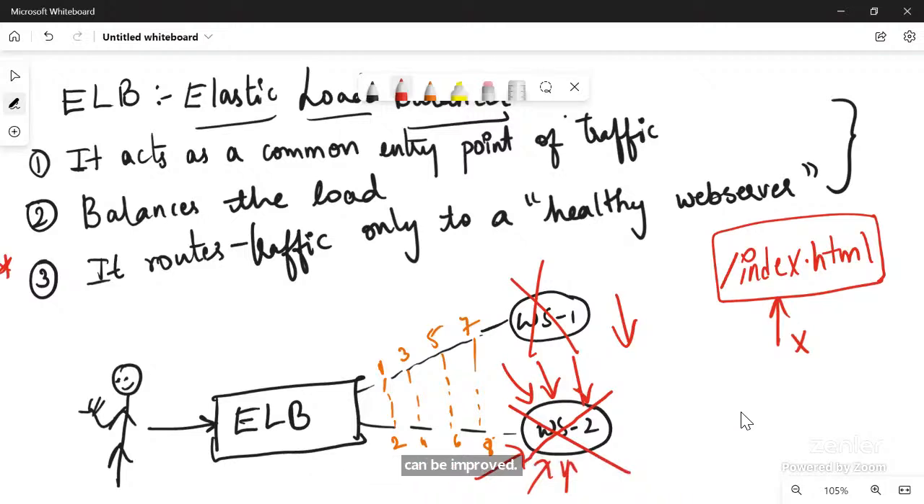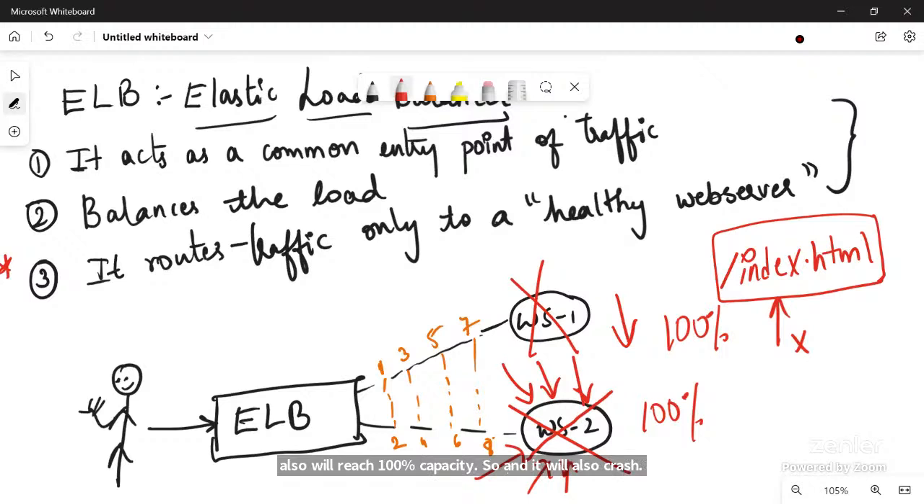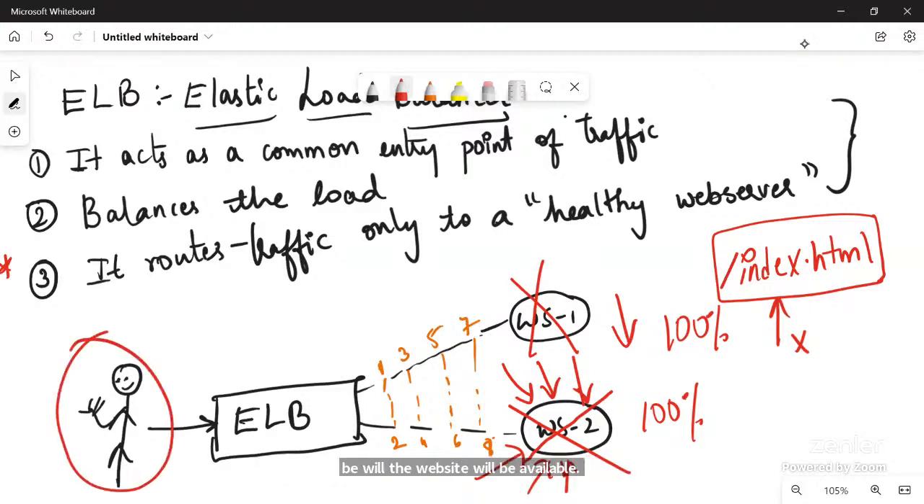When the first web server has reached its 100% CPU capacity, all the traffic is being routed to web server 2. So at some point, web server 2 will also reach 100% capacity and it will also crash. So what happens when both have crashed? Will the website be available to the customer? No, it is not.